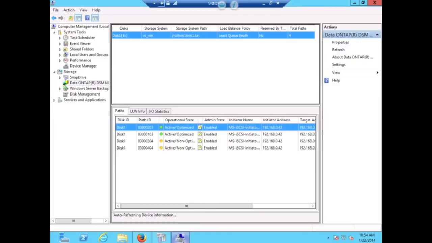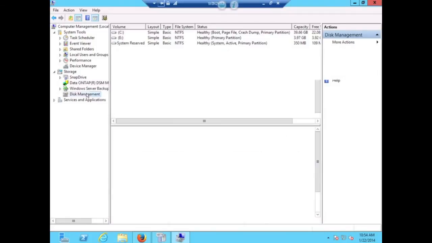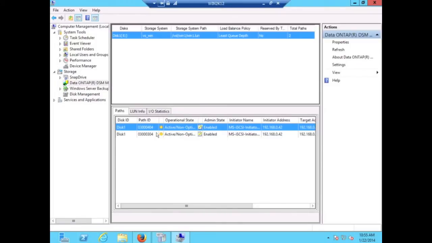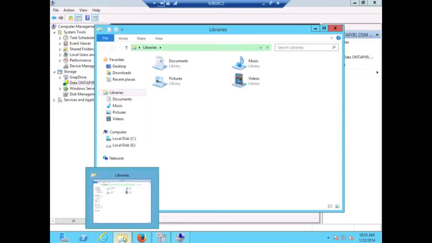So now we are going to pop back into our Data ONTAP DSM. I'm going to refresh that view. And we're going to go back into the DSM. It's refreshed. And you can see those two active optimized sessions are now gone. We just see LIFs 3 and 4 that are the two remaining active sessions, but they are non-optimized.